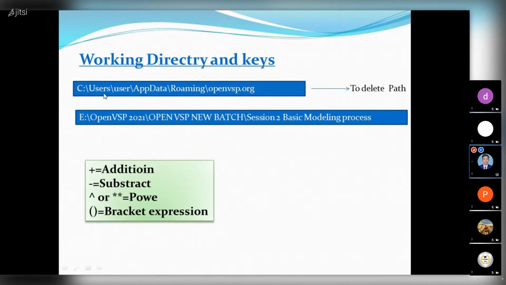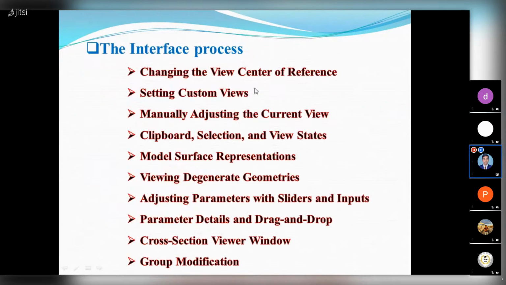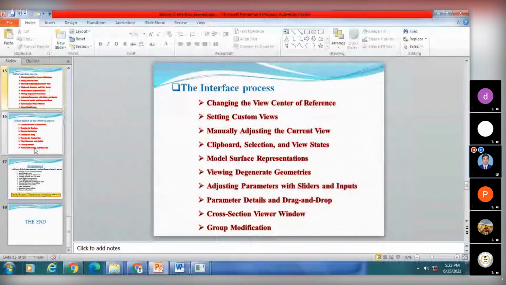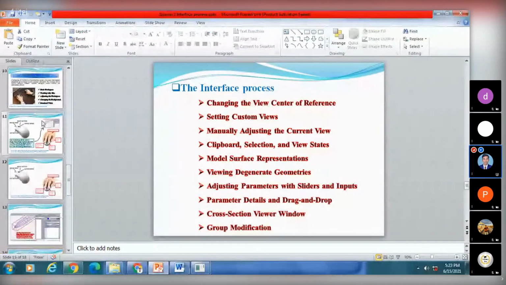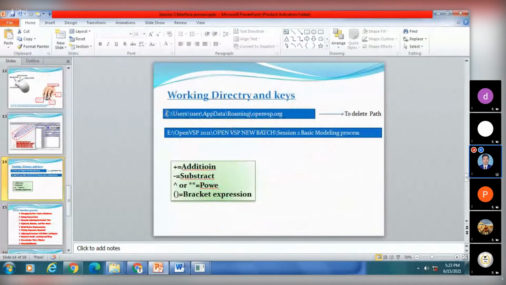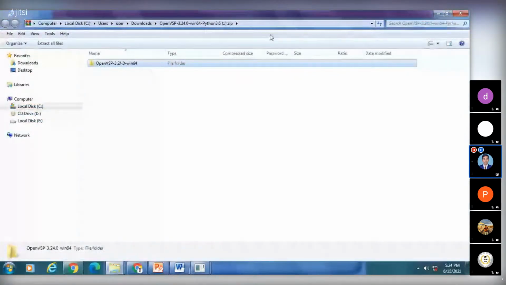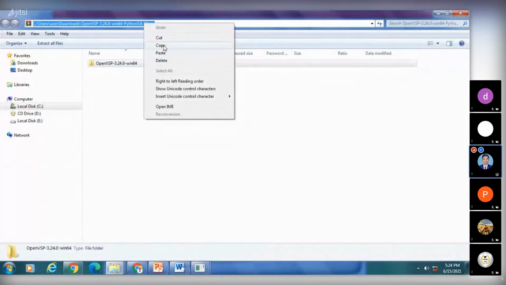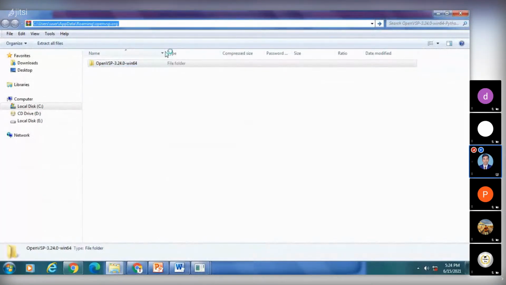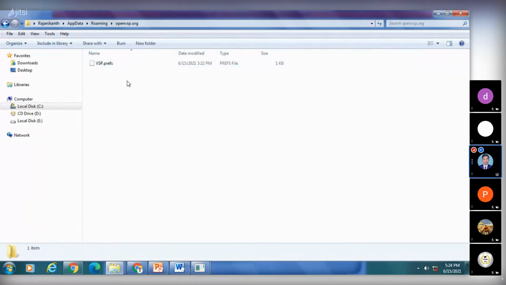In that C drive you can see the VSP files. All of you just check once. Go to the C drive, because there itself your software has been downloaded. So here we have the folder. What I'll do is paste and enter. So here I have the files.